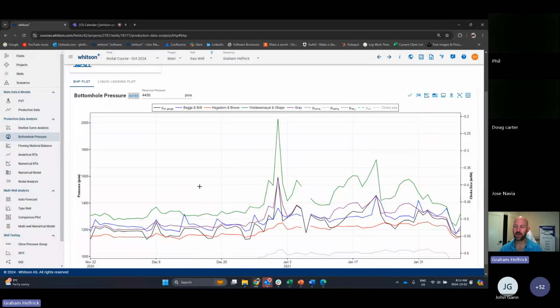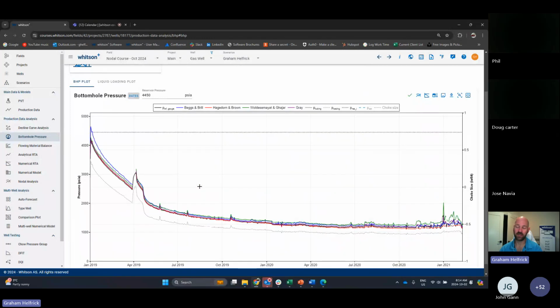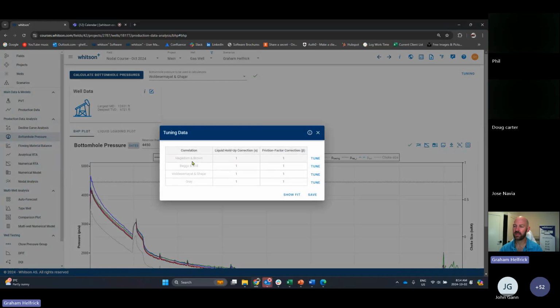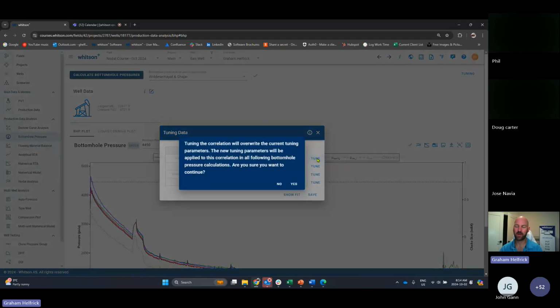So the way we can use that gauge data, in addition to seeing which correlation is closest, is up in the top right of bottom hole pressures, it says tuning. So with tuning, you can pick a row, pick a correlation. In this case, I'll do Hagedorn and Brown and say tune. But I think someone might have their mute off. If you could mute yourself, that'd be great.